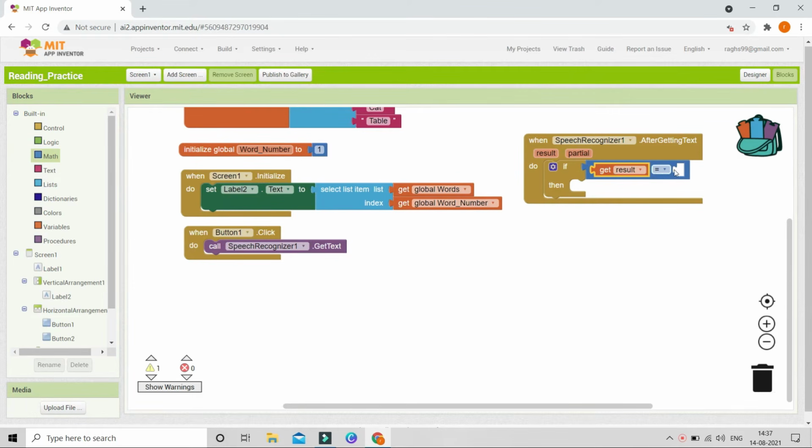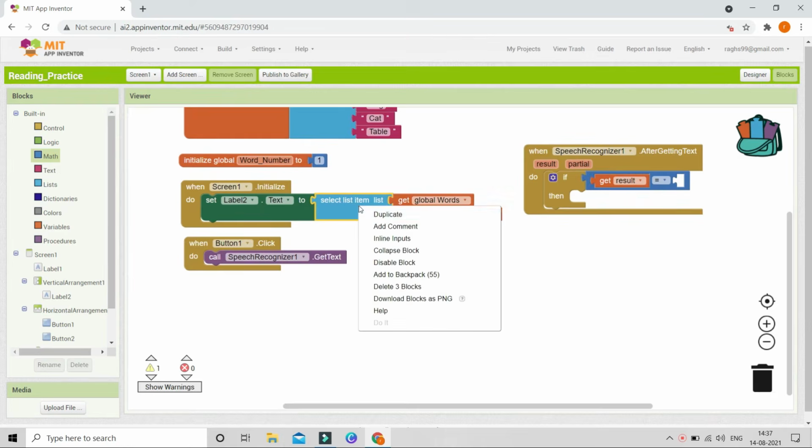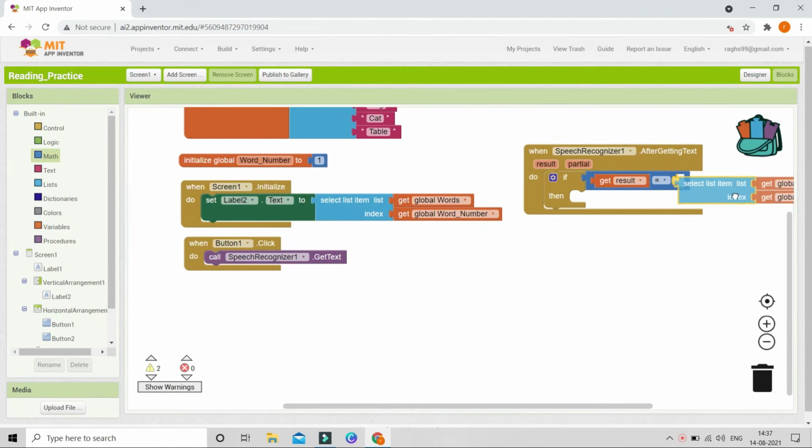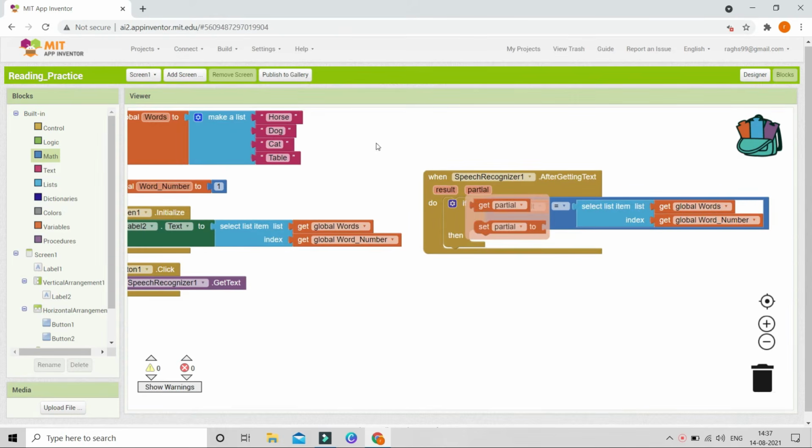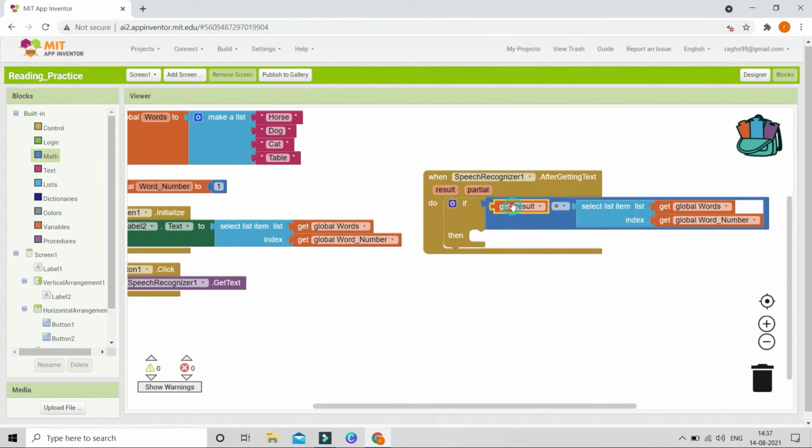So if result is equal to, let's just duplicate this, select list item. So what we will do is we will select the list item. So now it is horse, and if the result, which means whatever the user is speaking, is equal to horse, then we need to say correct. But before we do that, we need to change this to be down case.